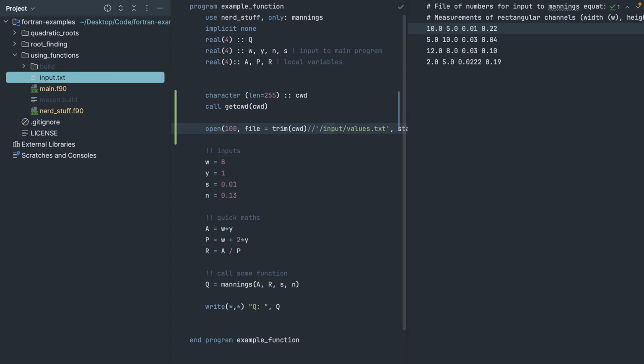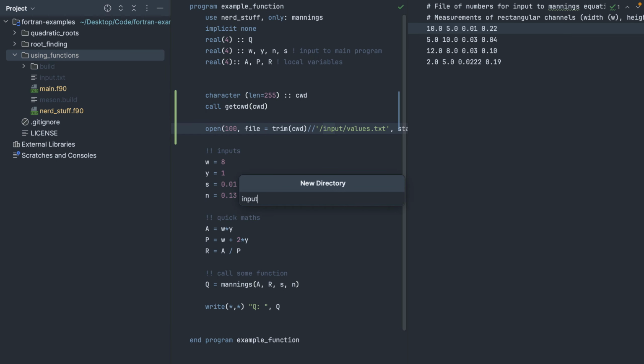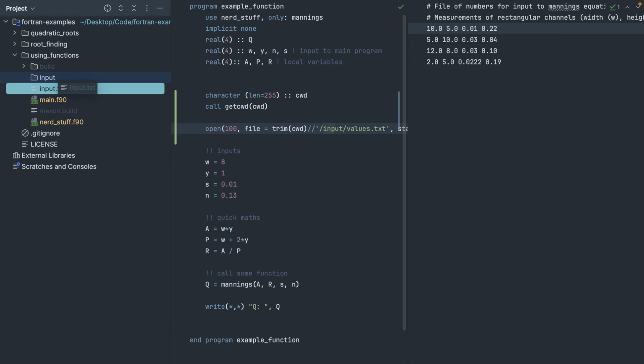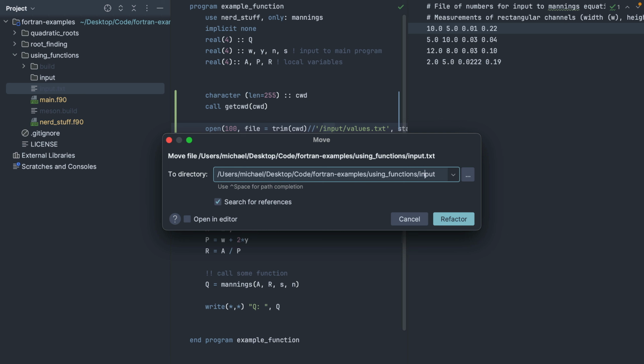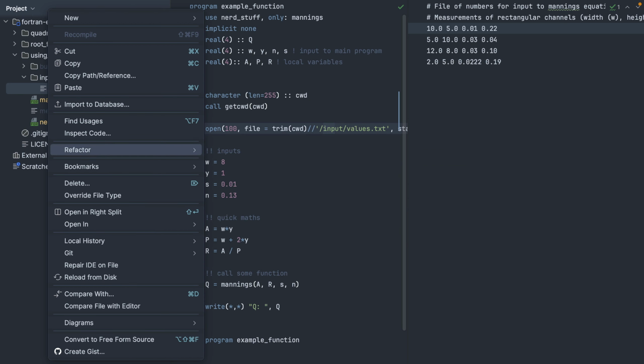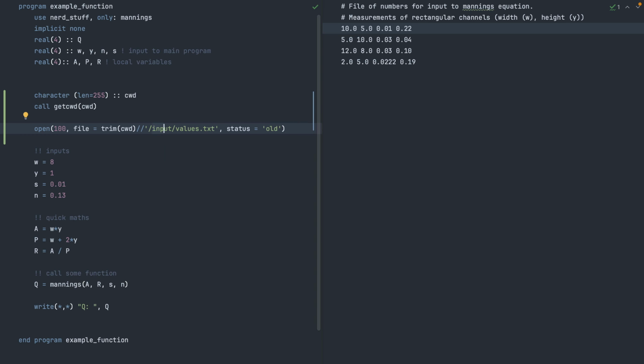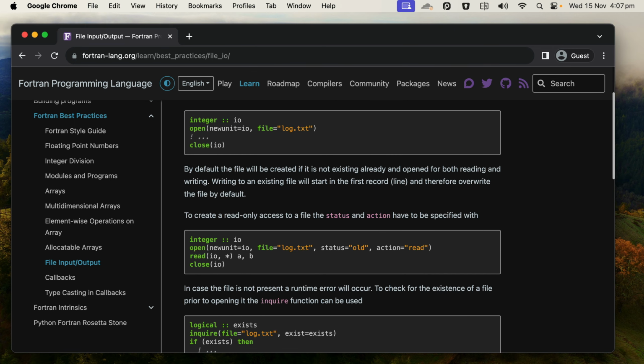Nope, I did not. So new directory, let's put it in input, move this here, and rename this to values. Cool. And status old. We can add the action as well. So action equals read, status equals old.